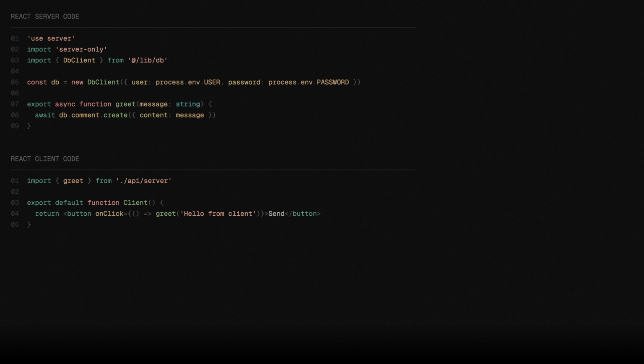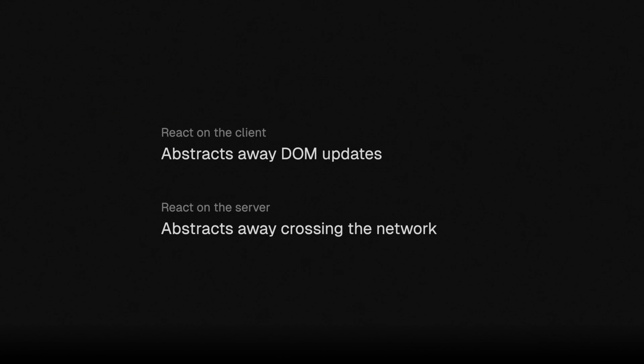Then, once in the client environment, it picks up where it left off and runs the remaining client code. On the other hand, when you're going from the client world to the server world with useServer, React keeps code on the server, but exposes a way for the client to call it. Just like how React abstracted away updating the browser's DOM, React now abstracts away crossing the network.